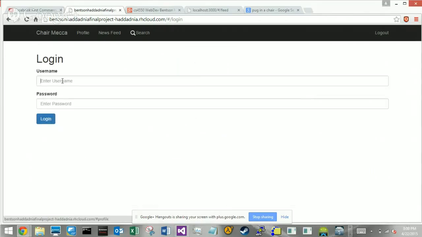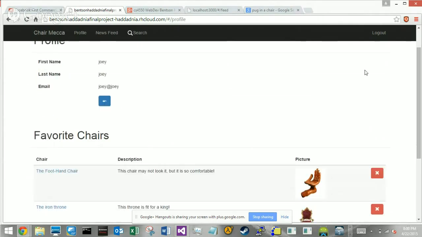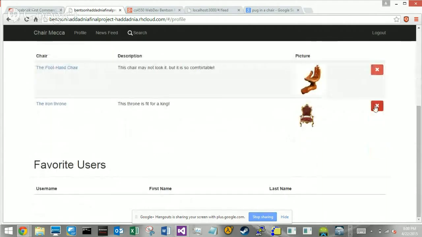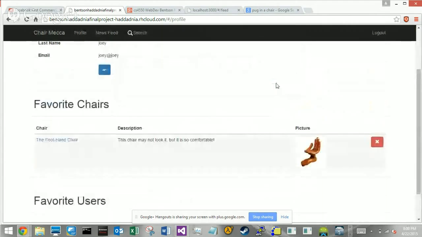Head back to my profile as Joey. Here I am. There are those favorited chairs that I have. I can also delete these chairs from my favorites, no problem.